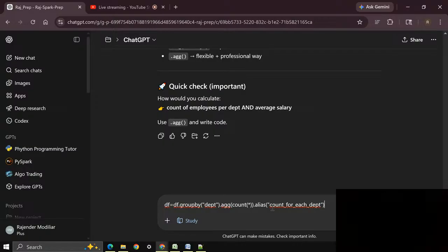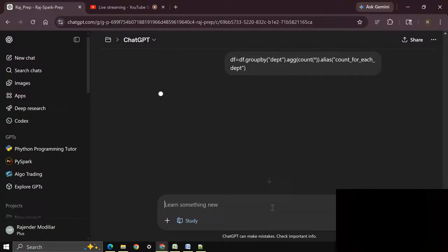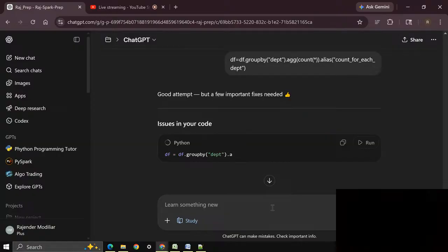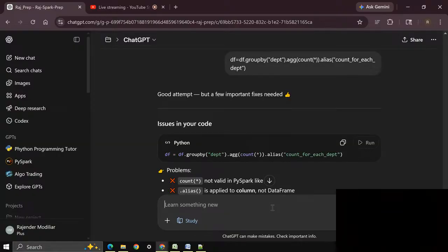Let's see whether there are any corrections here. See, it's like an experimental thing. Some of the code I know, that's why I'm able to do it. If you may not know, those things we need to learn more. Okay, now count of star I gave. Maybe that is not valid in Spark.